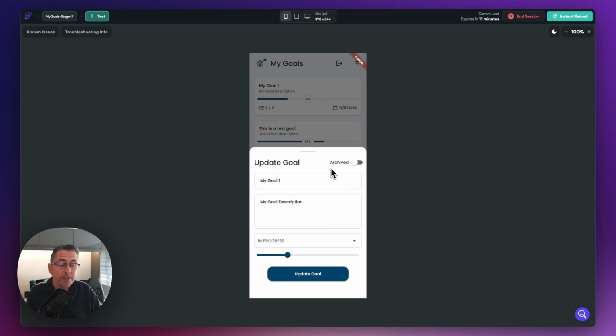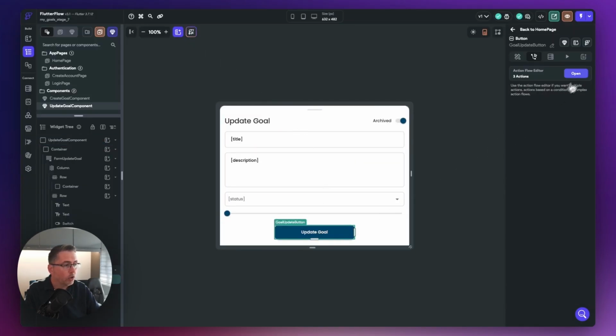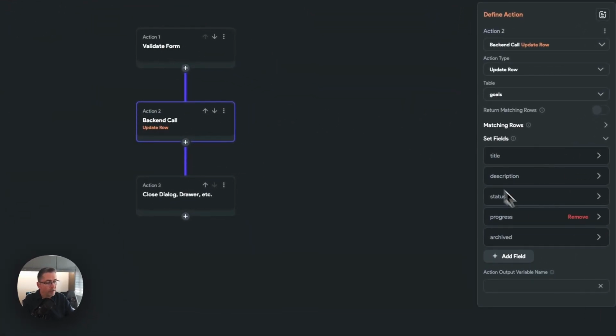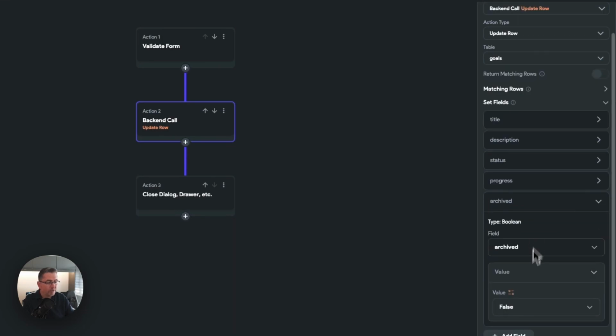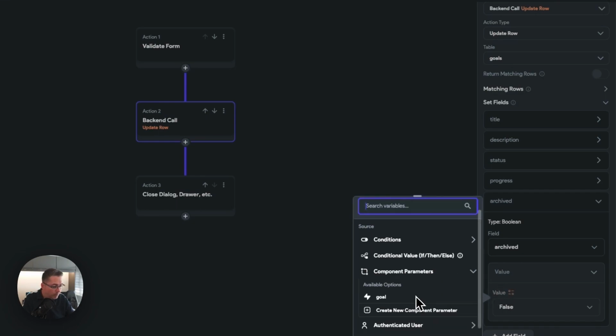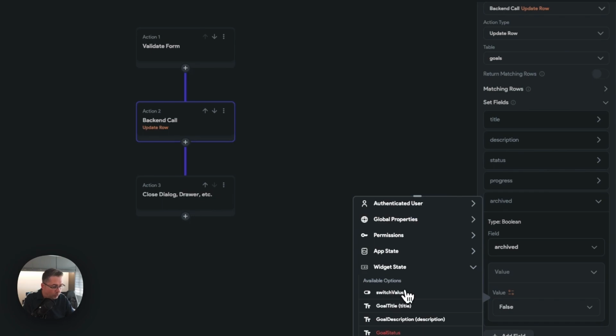So what we just need to do now is hook this into the action that's going to be updated. So we just need to set that inside our action flow editor. Let's hop over to there. Let's hit on the update goal here, go to the actions, and we need to go to the backend call here. And then on the archived option just here, instead of having this default value of false, let's select the little toggle here, and we are going to choose the actual widget state just down here, and move down to the switch value.